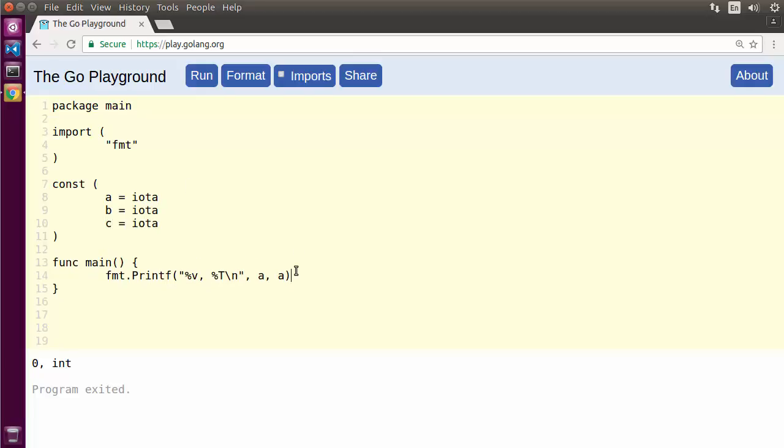Now let's go ahead and clean this up because we already know what the type is going to be, so we don't need to be printing that out. And then let's print this command out 2 more times, switching to B and C. So now we're using iota 3 times, and when we get the result, we actually see iota is changing its value as the constants are being evaluated. So the first constant that's assigned has the value of 0, then 1, and then 2.